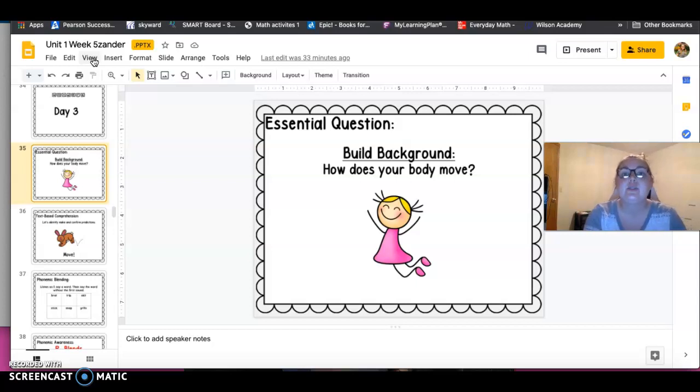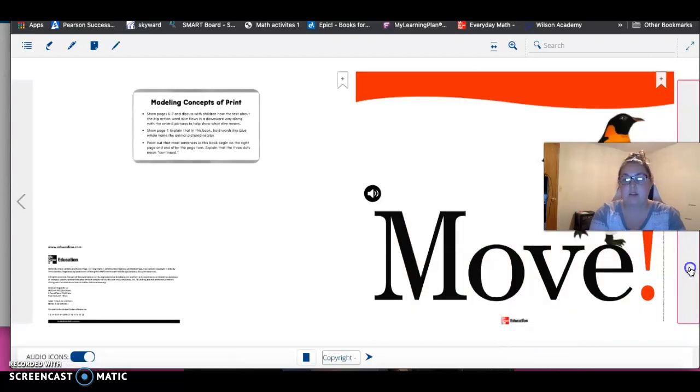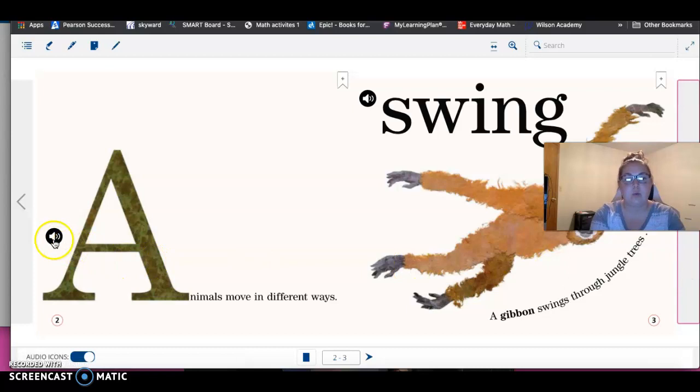All right, so the first thing that we're going to do is we're going to reread the story, Move. Do you remember what it was about? It was about all kinds of animals and all the different ways that they can move. Last time I read it to you. This time we're going to listen to somebody else read it to you. So our story is called Move by Steve Jenkins and Robin Page. Right, here we go.